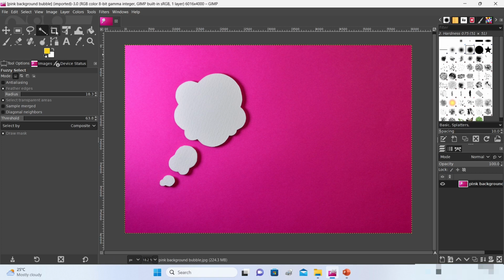So what we can do is, we have selected our fuzzy select tool right here, and we can just come here and click on the first bubble. You will see that because this bubble is of a uniform color, you can select this bubble quite easily using the fuzzy select tool.